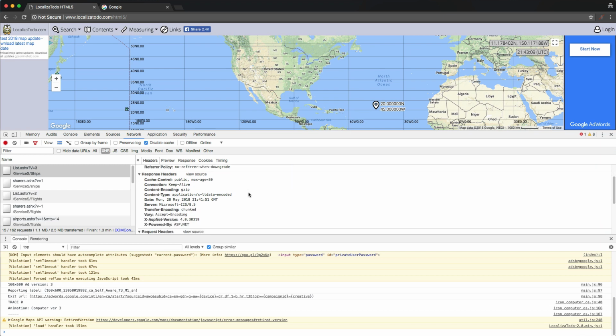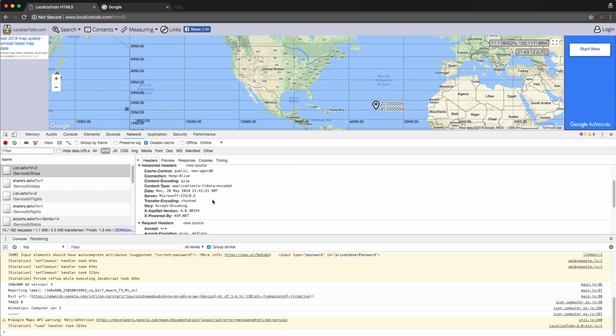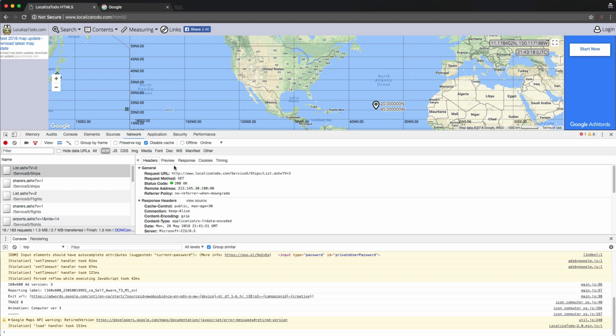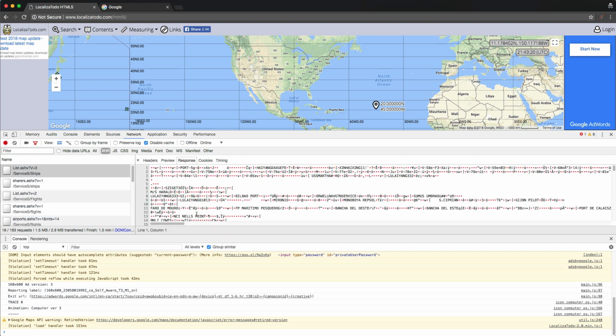So it'll tell you some other things about what kind of data was passed back and forth, what the request looked like. In this case, we only had one query string parameter, which was v, and it was set to 3. And let's look at the response.